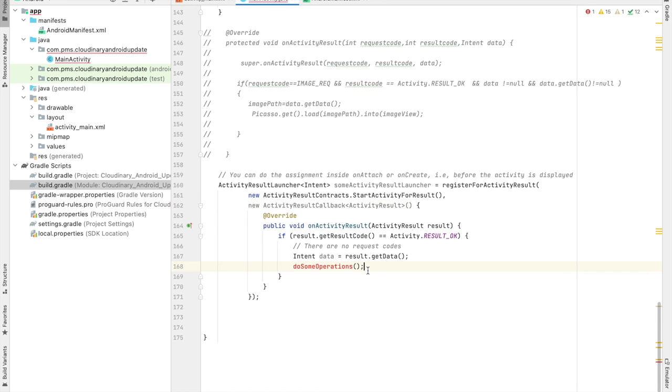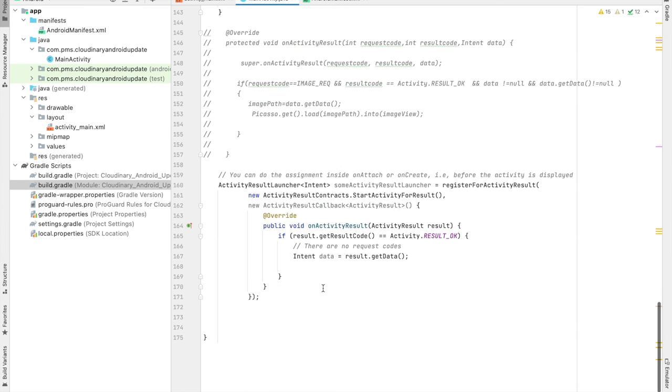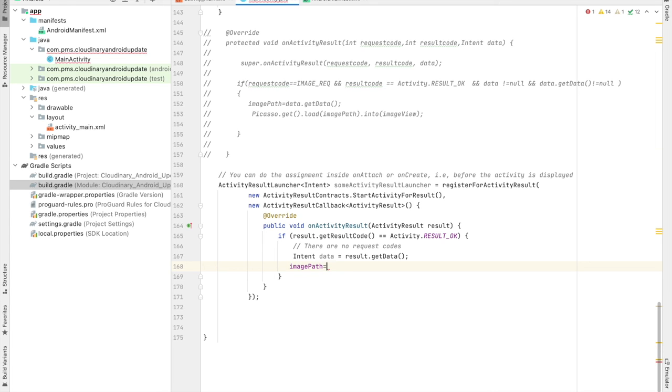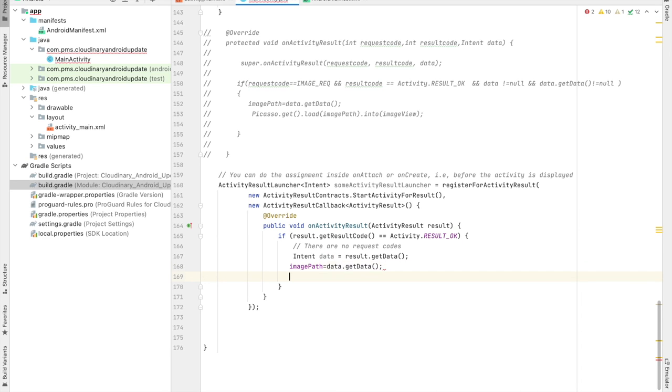Here we have to do the operations. I just delete this one. So this data, right? This is the intent data. You can see here, right? This is the intent data. So I'm going to get the intent data into our image path. I'm calling the image path equal data dot get data, right? So that's all.